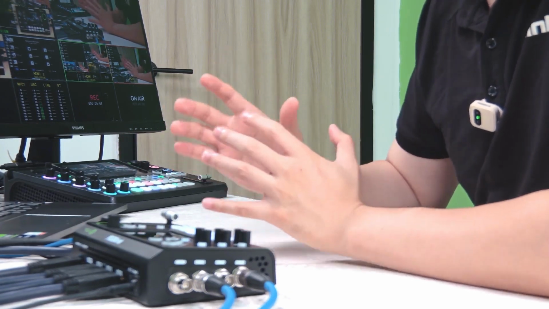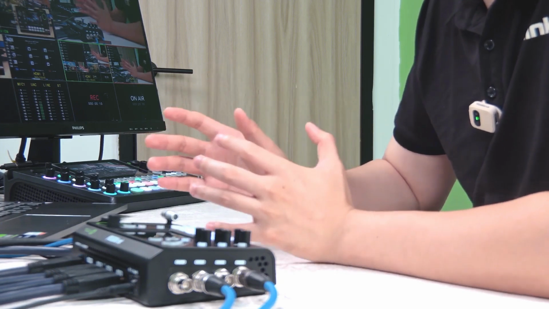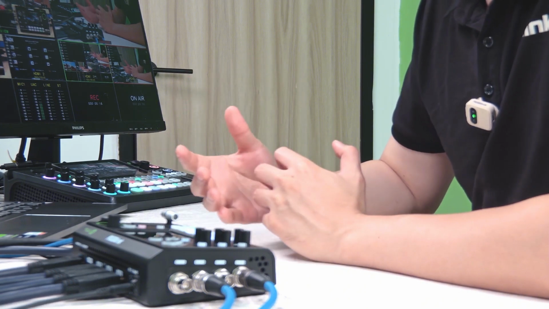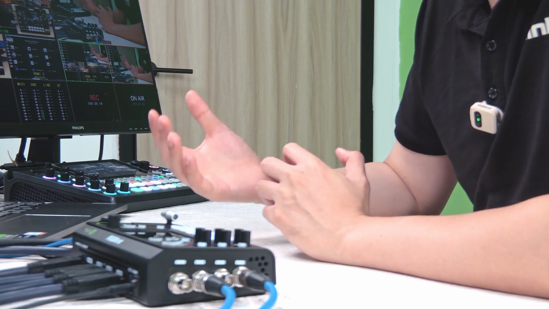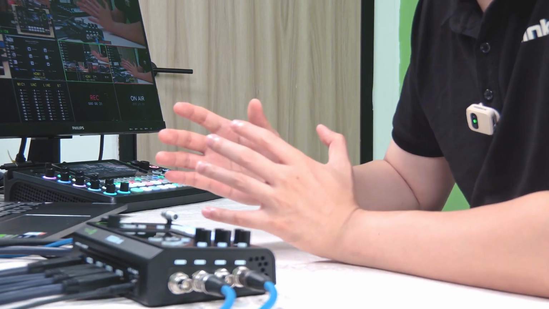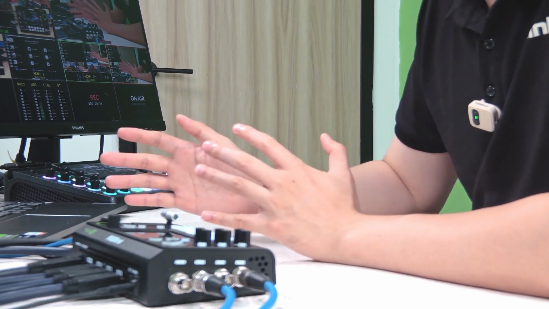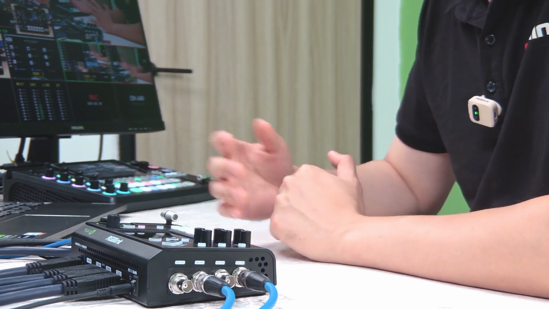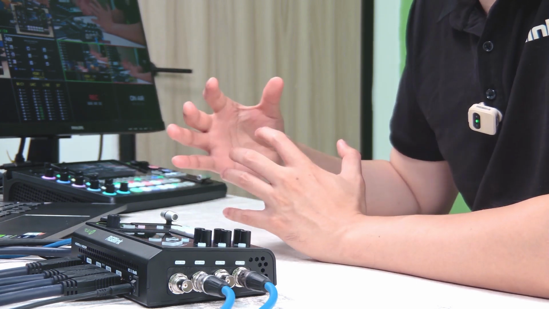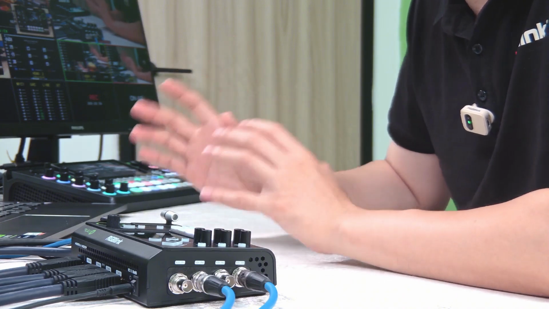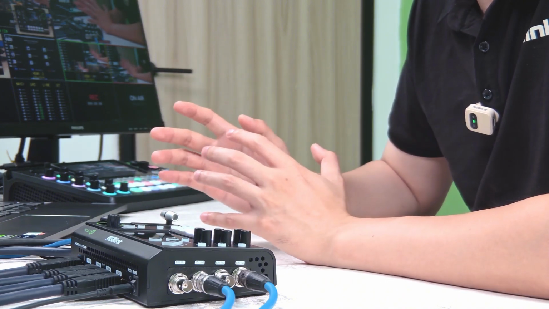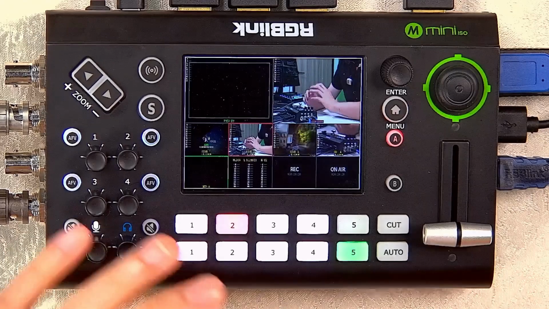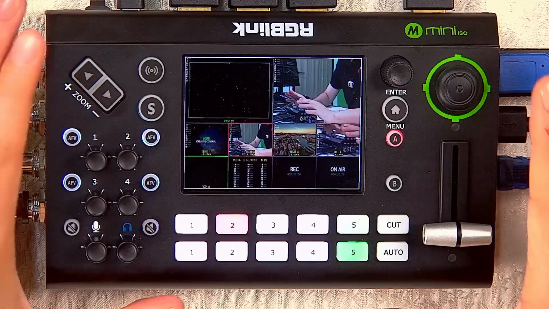Today I'm going to take you to experience the powerful NDI feature of Mini ISO. Mini ISO supports NDI encoding, which means you can encode your program outputs to NDI signals and send them to the network. It also supports NDI decoding, which means you can search for all the available NDI sources in the network and choose one channel to decode. Let's go to my Mini ISO and check out how to operate the NDI functions on the device.